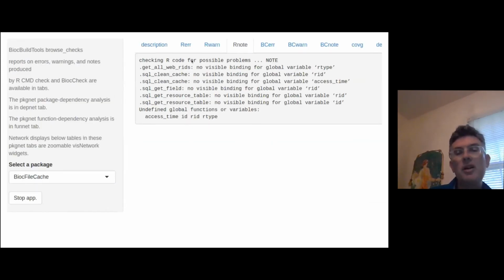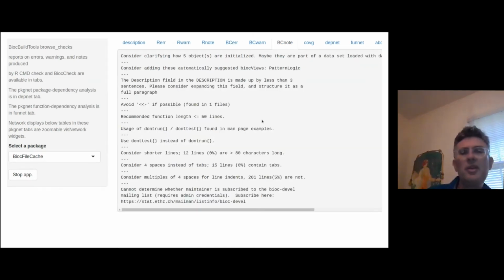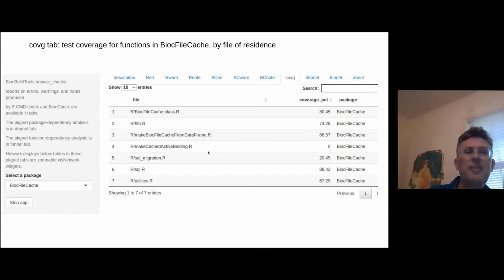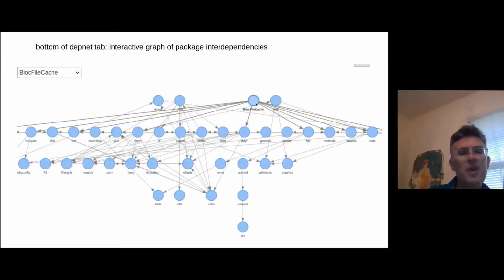So there's a bunch of tabs. Here's the notes tab. When you run R CMD check on a package, it gives you some notes about some issues. There's also something called BiocCheck, which is a somewhat more stringent collection of tests. For example, 80% of manual pages should have runnable examples, but for this package, they don't. And then there are these notes about style. Package coverage, test coverage of different files is also computed. And the interdependencies of different packages can be shown graphically. And this is igraph, thank you very much, through a package called visNetwork that shows us the different dependencies of BiocFileCache.